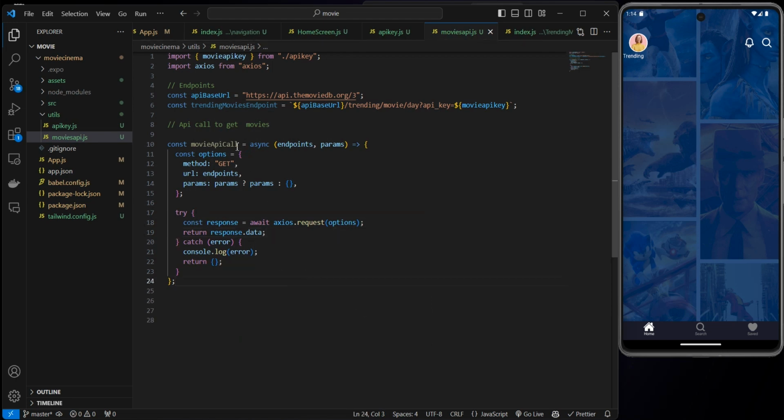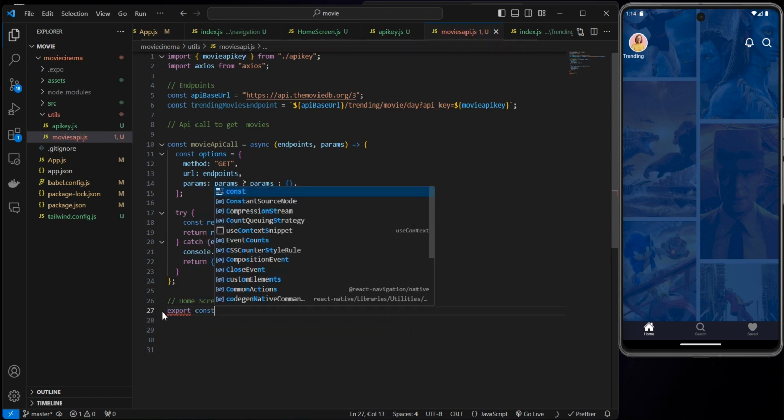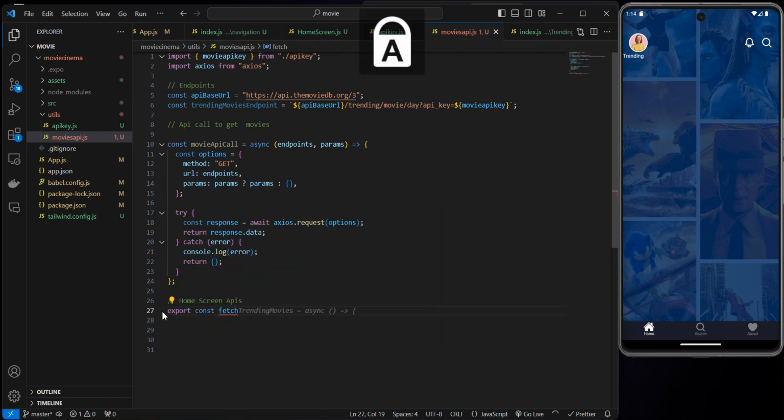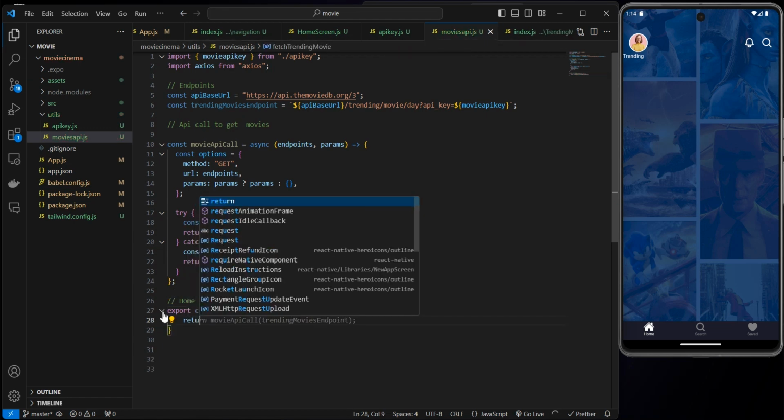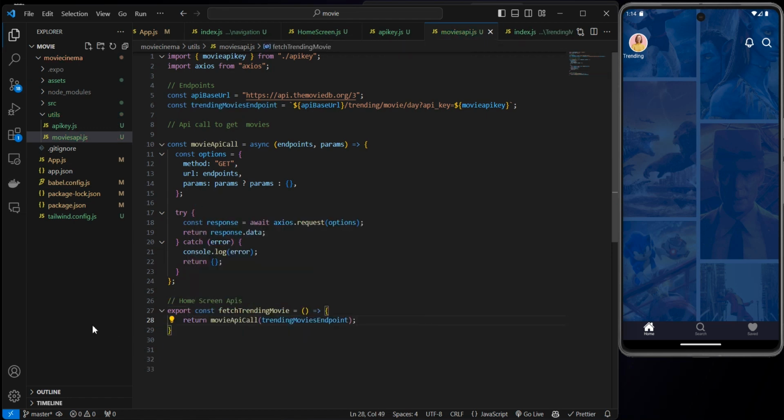And to be able to use this movie API and also the endpoint, we're going to comment this out to be home screen APIs. We're going to say export const of fetch trending movies, and also assign it to an arrow function, and return the movie API with the trending movies as the endpoint or the parameters.